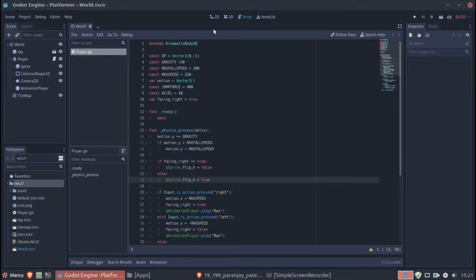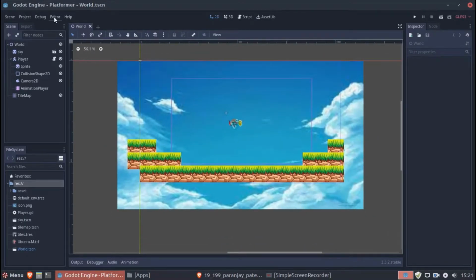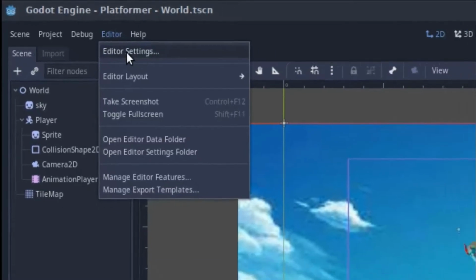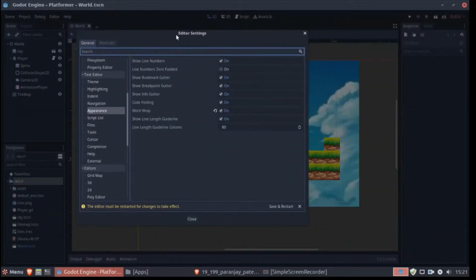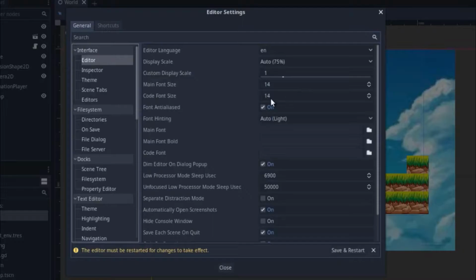Here is our editor. I have made a project already. If you want to change the interface like colors, backgrounds, fonts, etc., you just have to go to the editor menu here, click on editor settings, and then go to the interface section in the editor section. Here are some properties. You have to change them according to your preference.